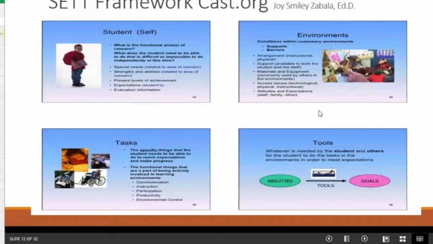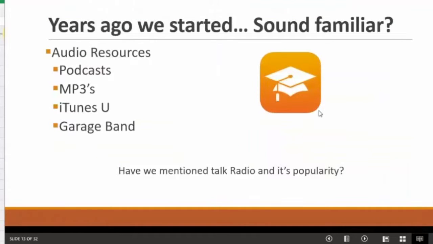So I always do let you know, as you're looking at your campus and some of the guidelines, some of the early guidelines that are out there right now are really developed in the K-12 area, and that's the SETT framework, and you can take a look at CAST.org. The S stands for student, the E stands for environments, the T stands for tasks, and the second T stands for tools, so abilities, tools, and goals. And take a look at Joy Smiley Zabala. Dr. Zabala has great resources out on the internet on the SETT framework, if you just Google that. You'll get some ideas and some materials that you can begin to incorporate this entire framework into your campus and maybe make a nice document and checklist for yourselves, too.